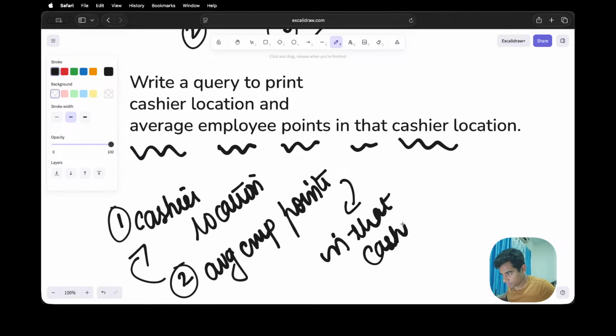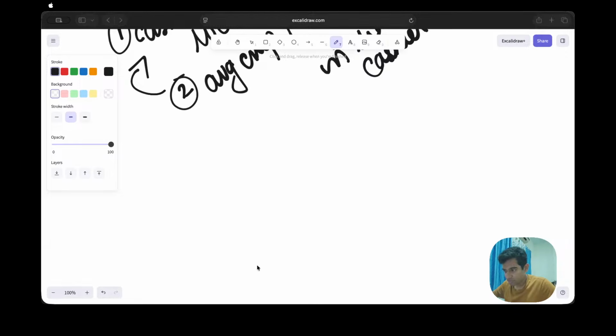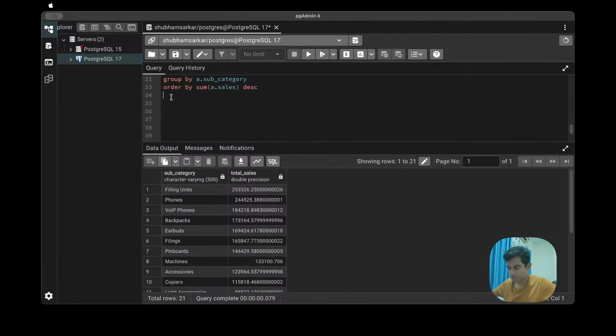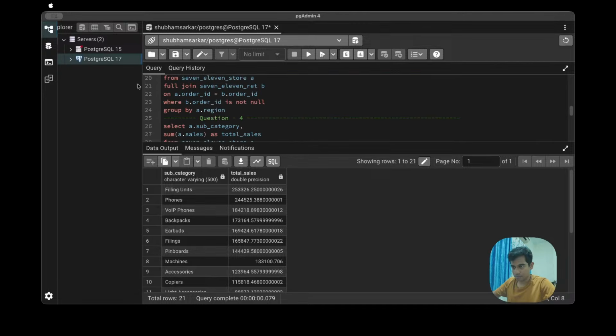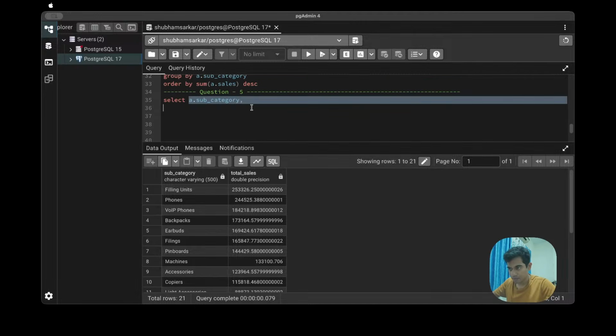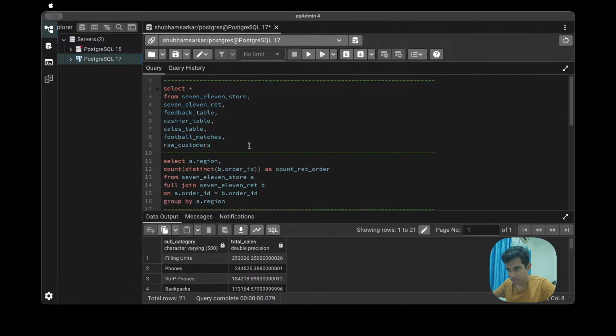Average employee points in that cashier location. That's the thing, right? We have to find that out. Let's see what tables do we need to take care of, and then we will go with that query. Question number 5. Let me see what table we need to take care of first.